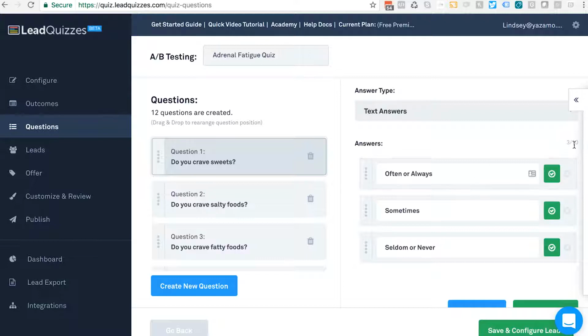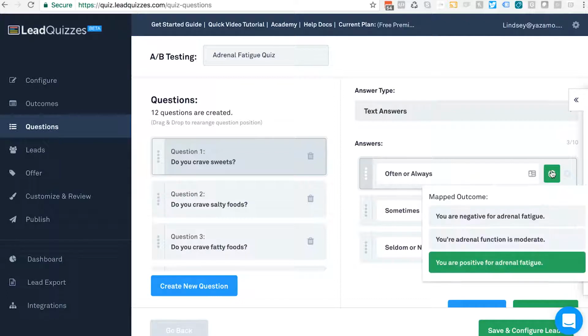Now you'll see these green little checks right here, and that actually tells us what that answer should link to in terms of the outcome. So if we click on it here, you'll see you have a list of the outcomes, and you could select which outcome you want that answer to match up with.